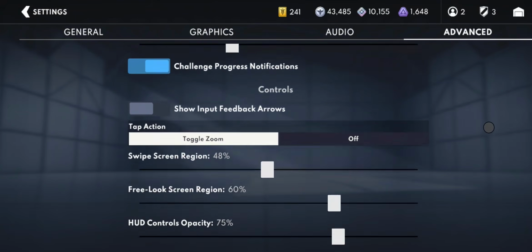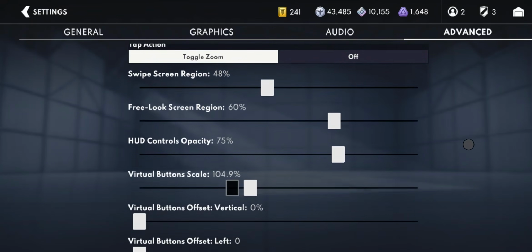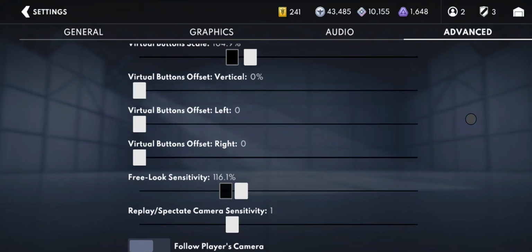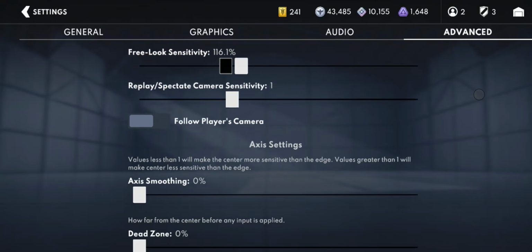Then keep everything the same until you go down to virtual button scale. Turn this up or down depending on your phone and screen size. I have a rather large phone, so I upped the size a bit so I don't misclick anything. And turn your free look sensitivity up however much you need, again depending on your screen size and skill in the game.